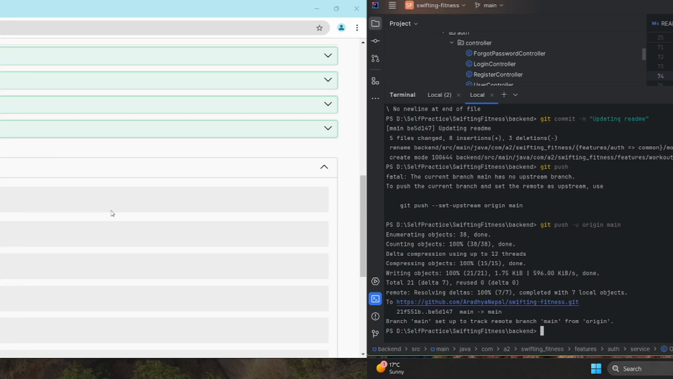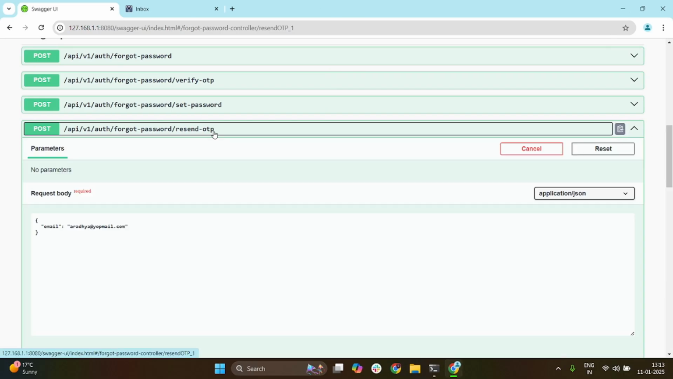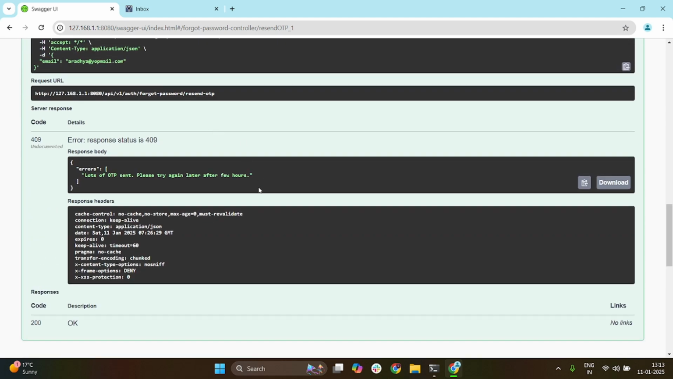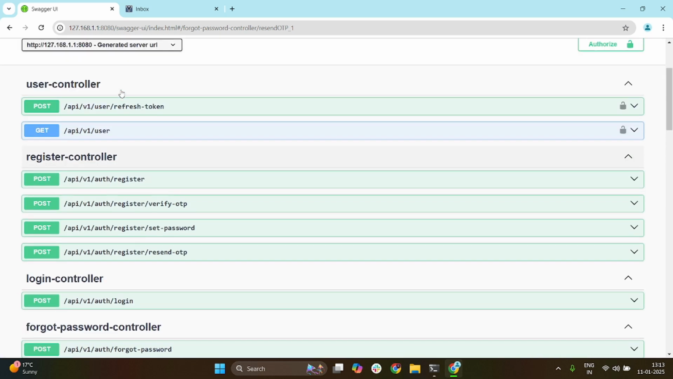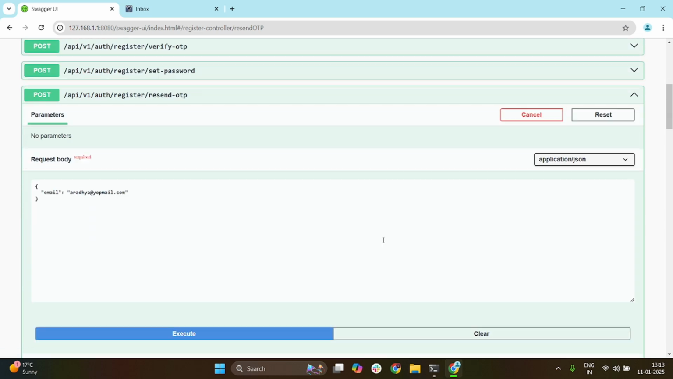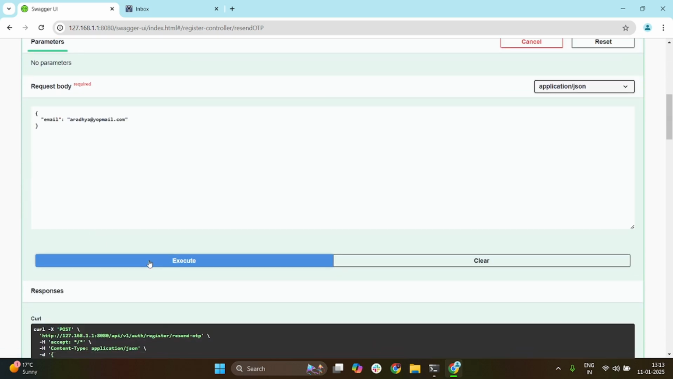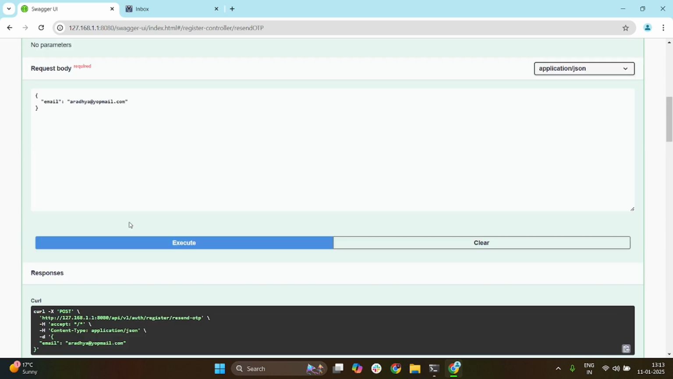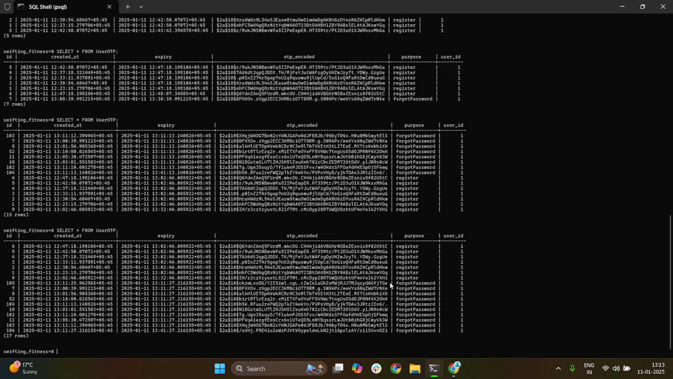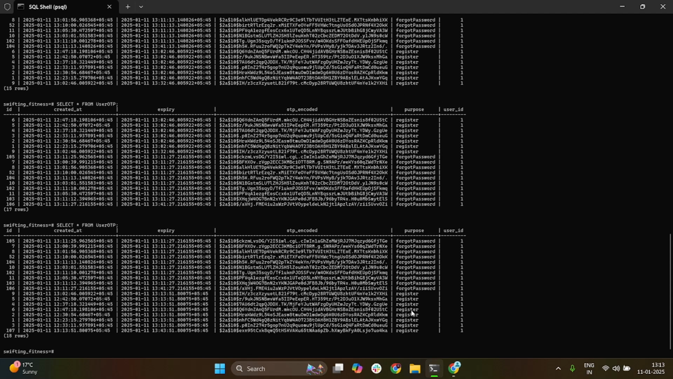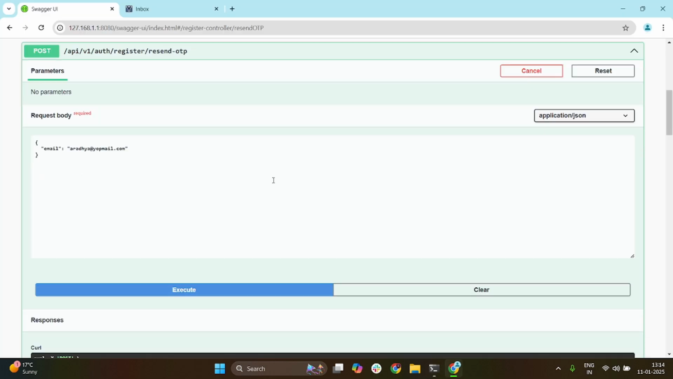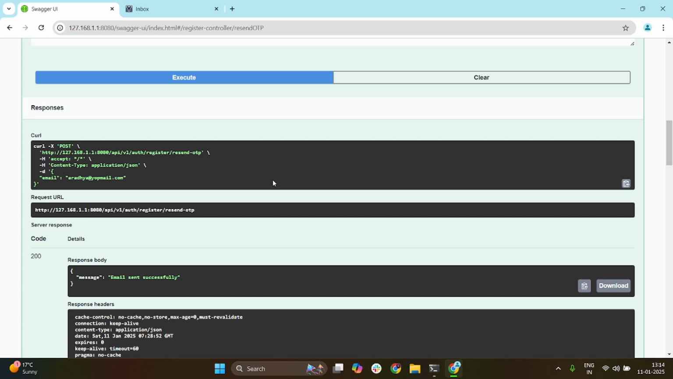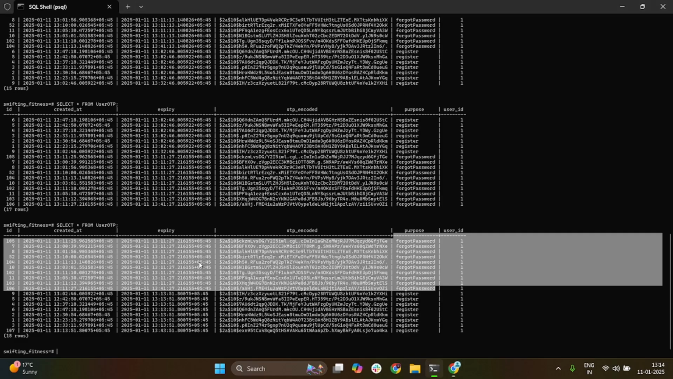So guys, after my demonstration of this thing, we can move to the next section. But before that, let me do a final test. Execute. Look, I can still send an OTP for the purpose of register, but I cannot send an OTP for the purpose of forgot password, because for forgot password the limit is exceeded, but for register the limit is not exceeded.